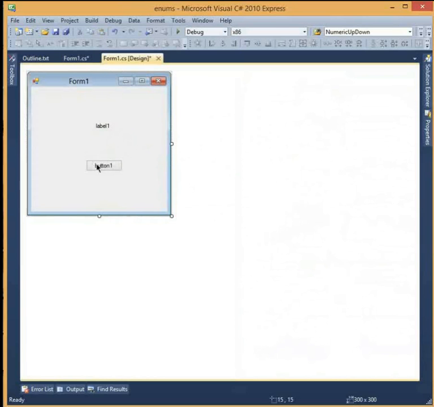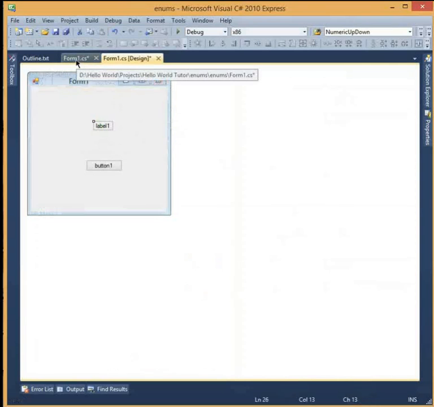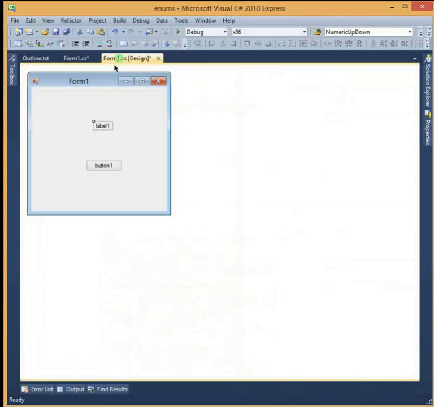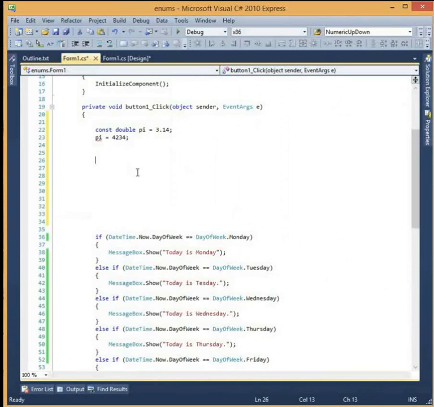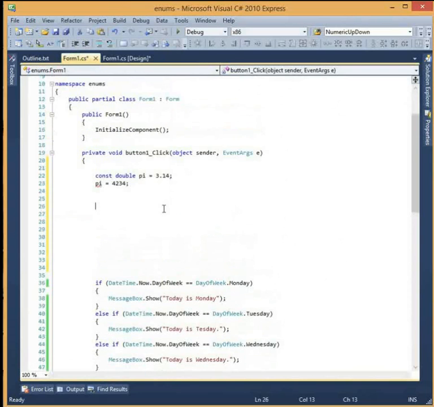So I have one button, one label, and I already have this file open. This is my code behind. I could press F7 or right-click View Code, either way. But I already have this file open, so I'm just going to click on this tab. This is my GUI, graphical user interface, in the document window, and this is my code behind. So let's look at the code behind.